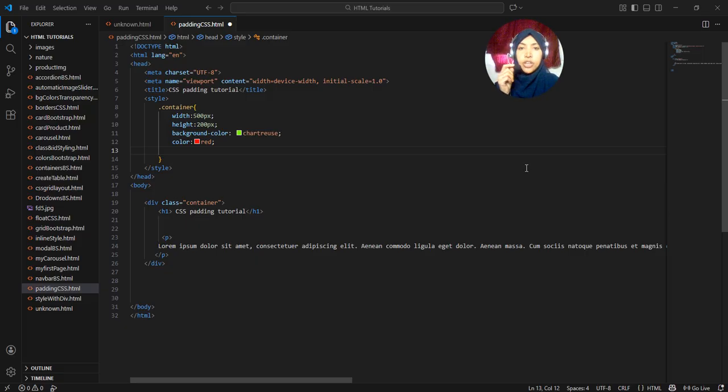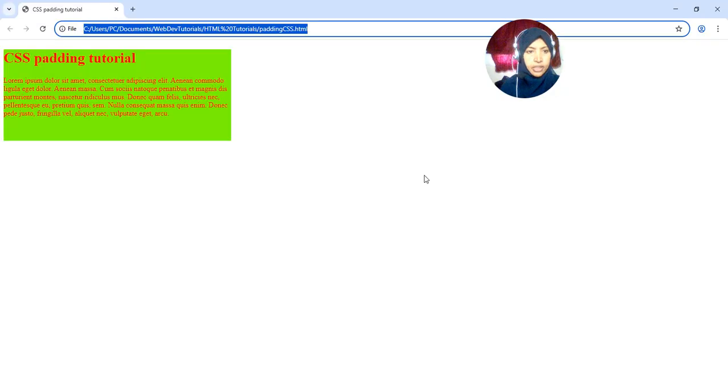I'm Nuria. In this video I'm going to teach you about CSS padding property. Let's dive in. So I have here a single div container with a paragraph element and a header. Now using padding property we are going to set the spacing.